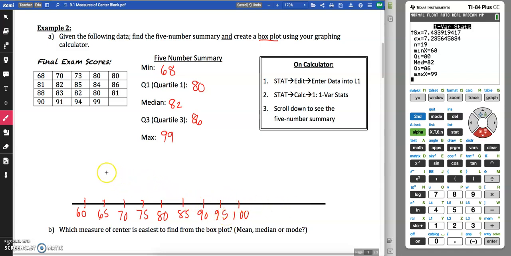Now to do the actual box plot, I'm going to need to draw lines up here. This is where the actual box plot goes. So I'm going to change color. So I need to just put a vertical line for each number in my summary. So 68, we're going to estimate a little bit right about here. 80, 82, 86, and 99. Now I can label them so I remember where they came from. Q1, median, Q3, and my max.